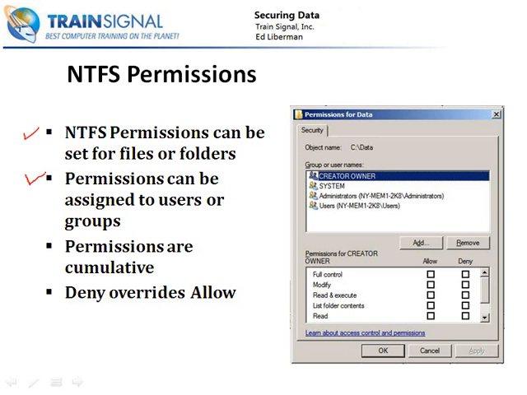Likewise, permissions can be assigned to individual users. So one by one, you can take a user and say you have access to this file and not to this file. Or you can go ahead and assign the permission to groups, and then any user who is a member of that group would then inherit that permission.